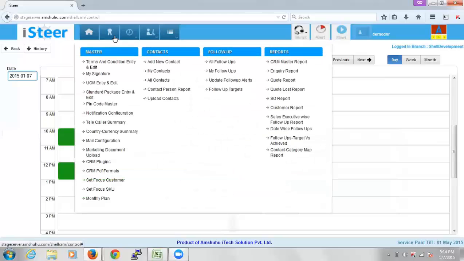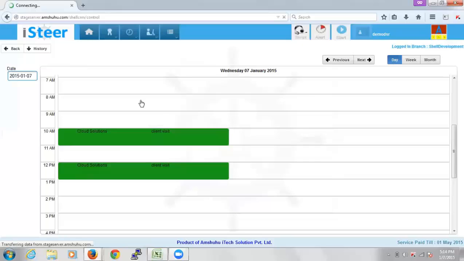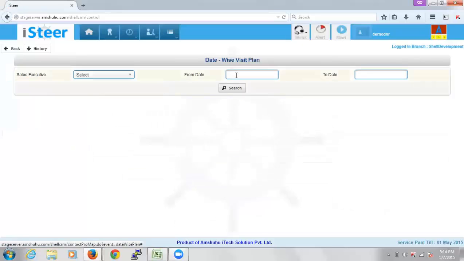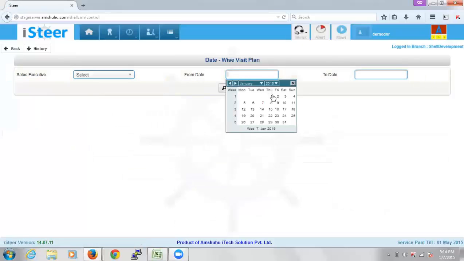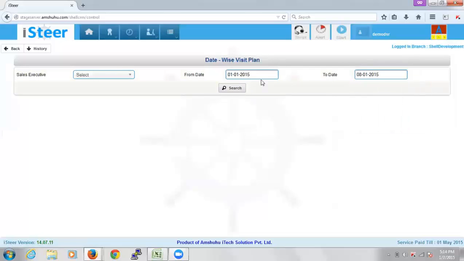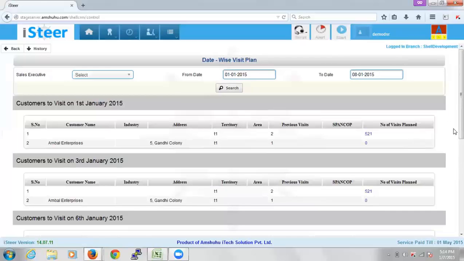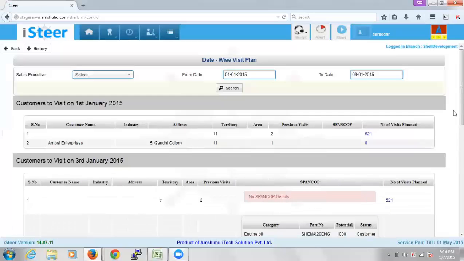We also have multiple views for the same visits. We have a date-wise plan. Similarly, we also have customer-wise plans. In the date-wise plan, if you select particular dates, if there are visits on those days, it would just pull it from the system. So like this, this would be a date-wise view.